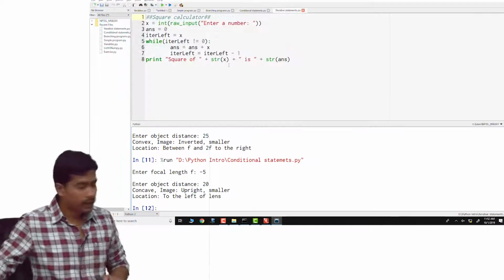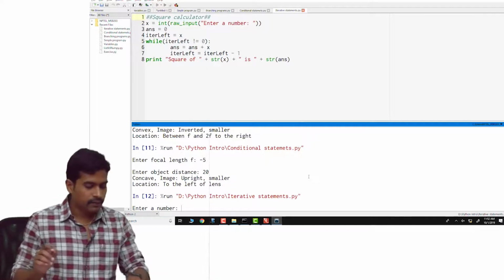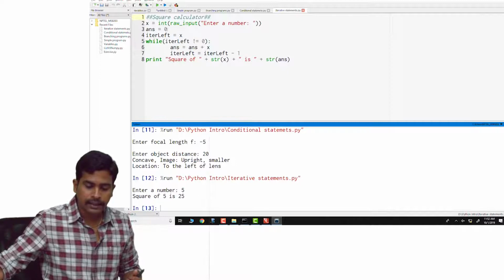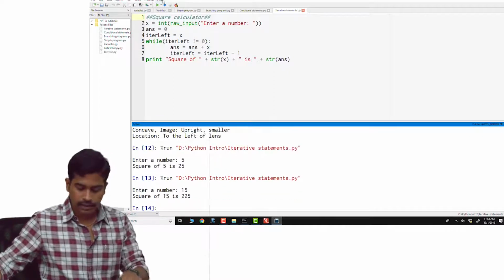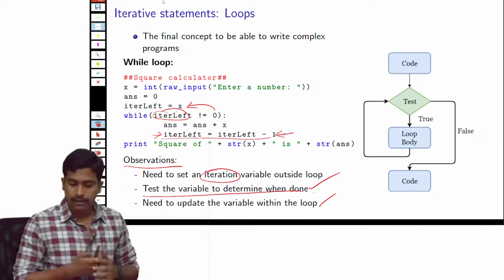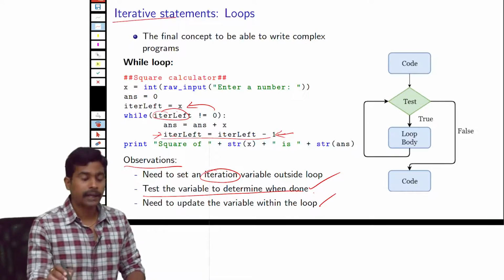This is the program that I showed on the slide. So let us give 5 and the square of 5 is 25. Let us run it again and give some other number. So 225 is the square of 15. Now we have seen one type of iterative statement, which is a while.